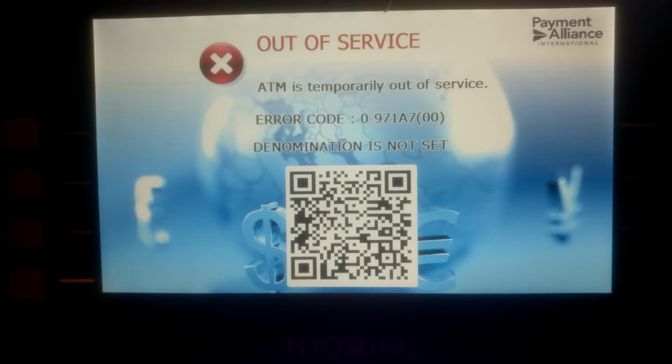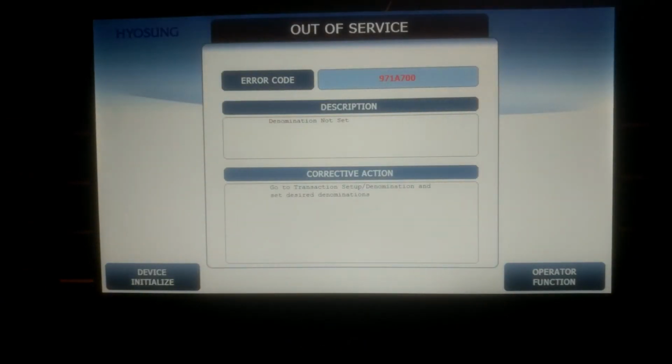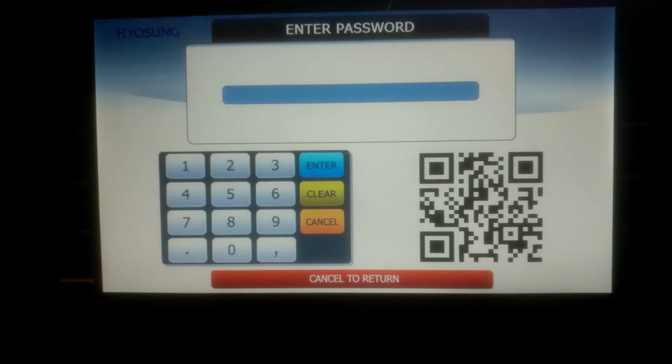When first booting up your Hyosung machine, this will be the screen that you get. So what you'll want to do is press Enter, Clear, Cancel, 1, 2, 3. You will then be brought to this out of service screen. Push operator function in the bottom right. It'll ask you to input a code. Default password is all fives. 555 555.